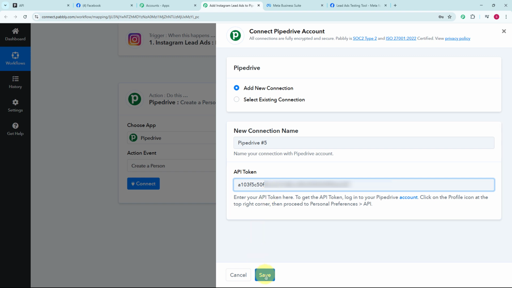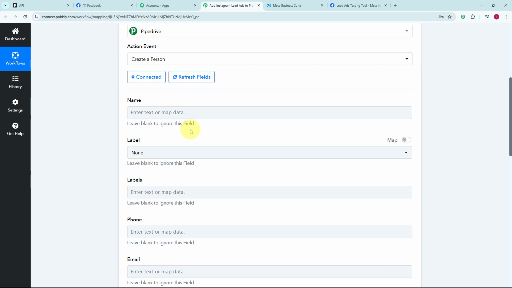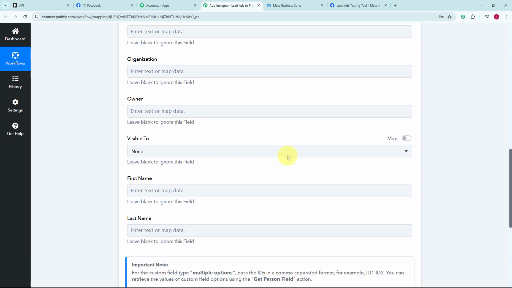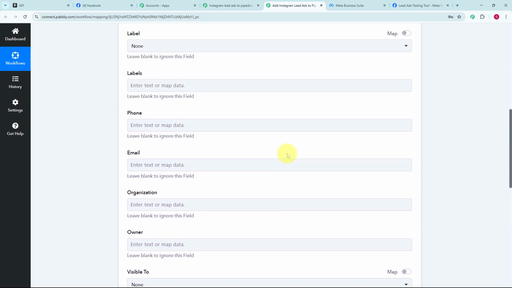Now you just have to click on the save button, and your connection between Pipedrive and Pabbly Connect is built. Now as I have built the connection between Pipedrive and Pabbly Connect, I am getting some fields. Now you just have to map these fields over here. So here I am going to map these fields. So you might be thinking, what is this mapping?